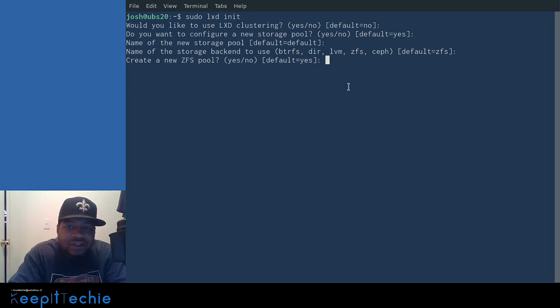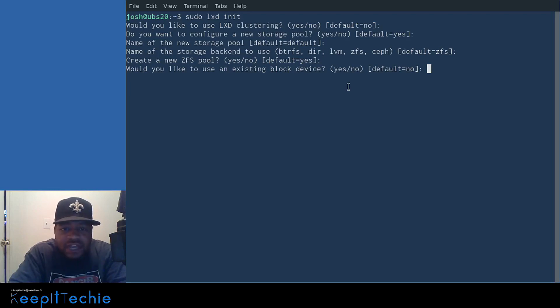And like I said, all these questions are kind of geared to ZFS because Ubuntu typically wants you to use ZFS when working with clusters. So let's press enter here as well. And then this question will ask, would you like to use an existing block device? And let's press no because this is a new one.